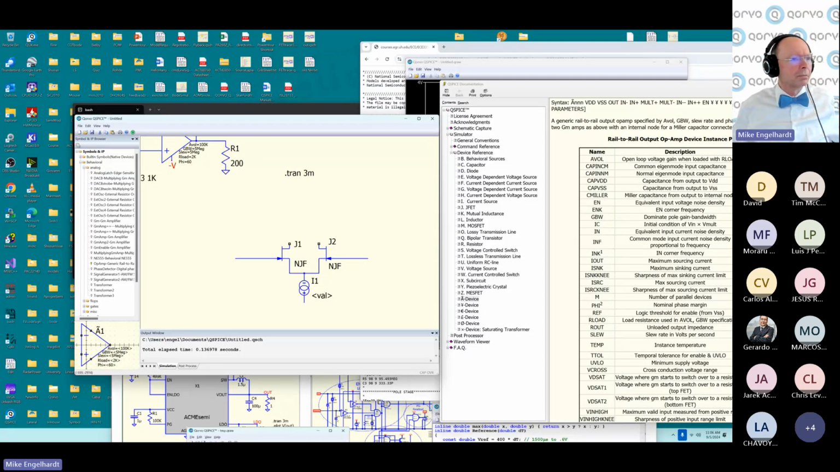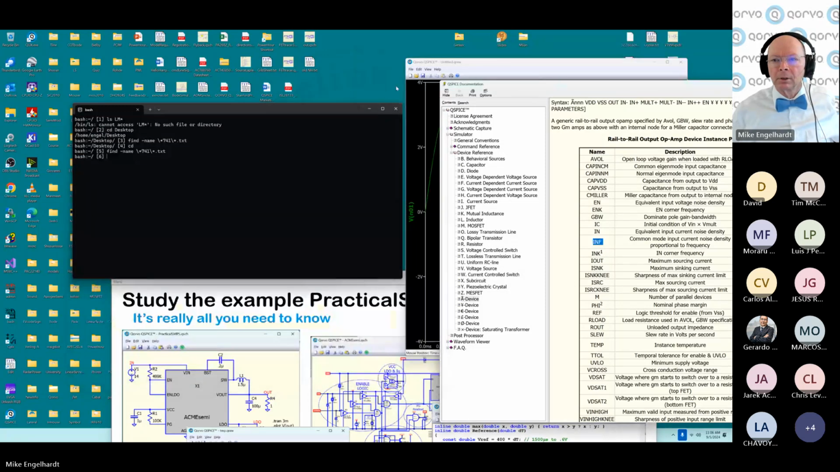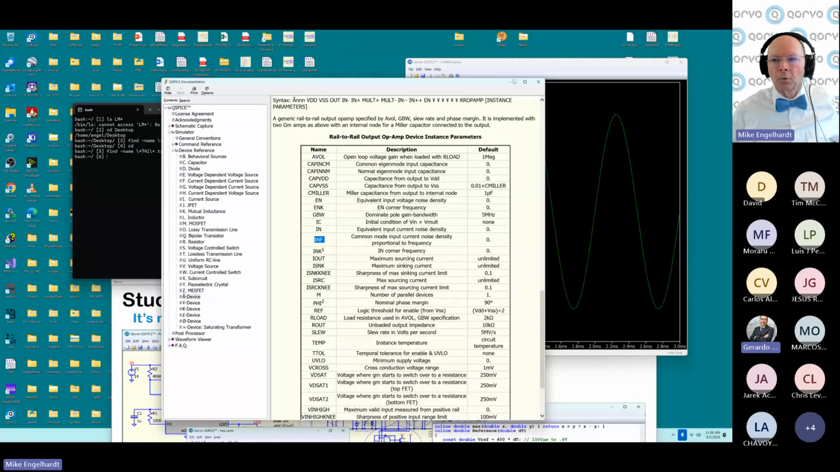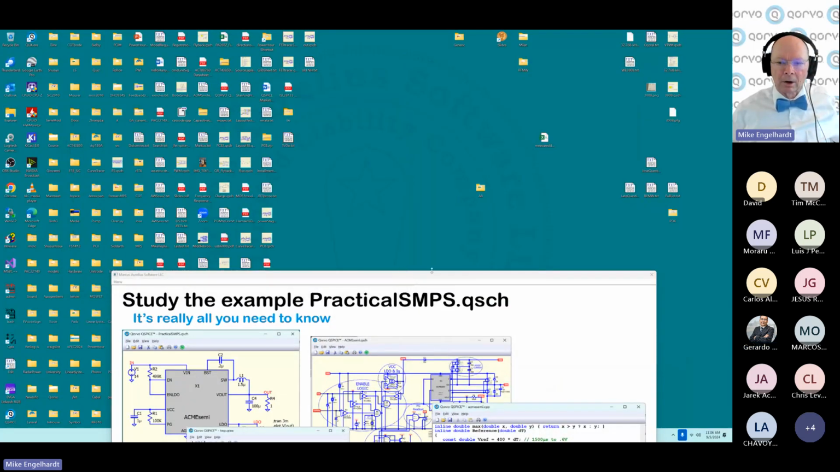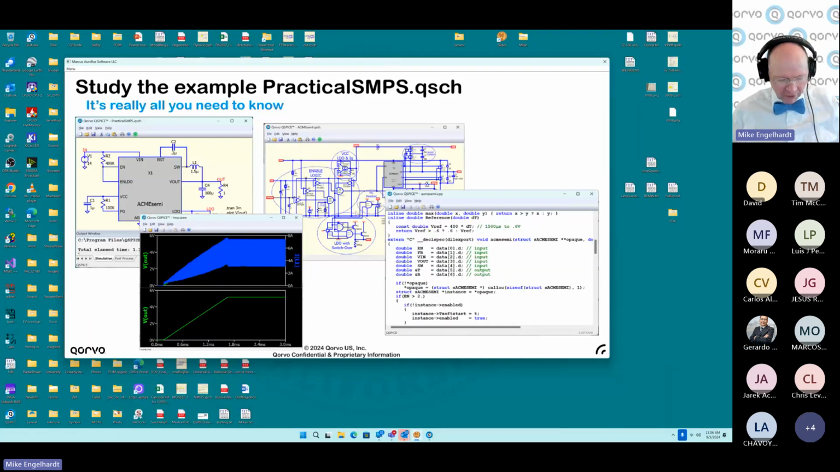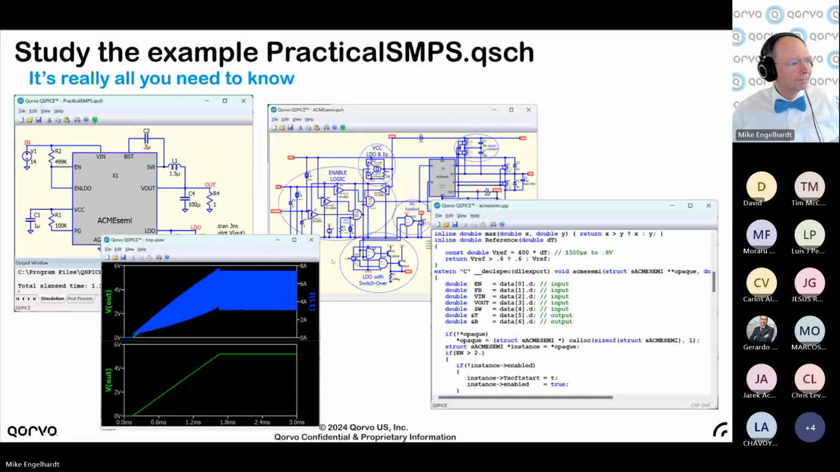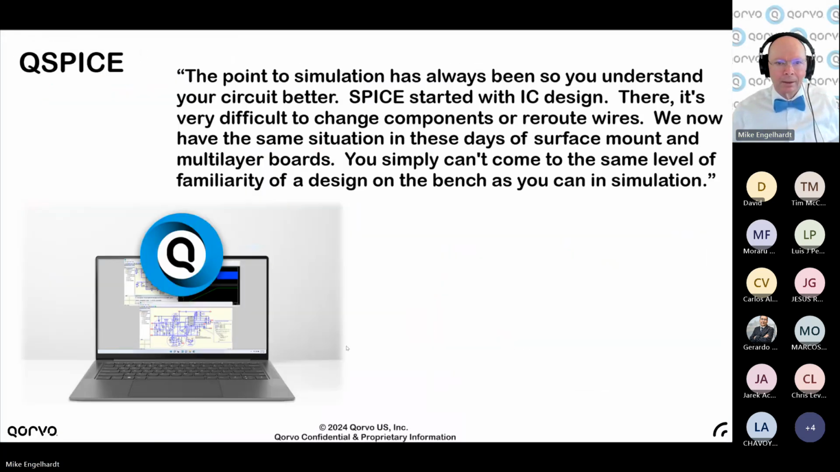Did I answer the question? Come on, I just took a model off the web and poured it in QSPICE, and it ran. I'll tell you what, hold your applause to the end, all right?